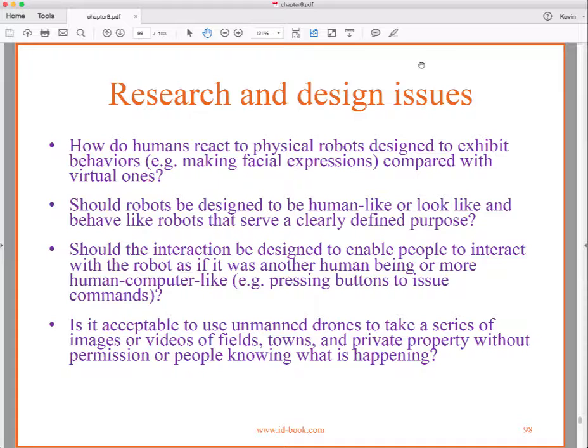Should robots be designed to be human-like or look like and behave like robots that serve a clearly defined purpose? Should the interaction be designed to enable people to interact with the robots as if they were another human being, or more human computer-like, pressing buttons or command line interfaces or something like that?